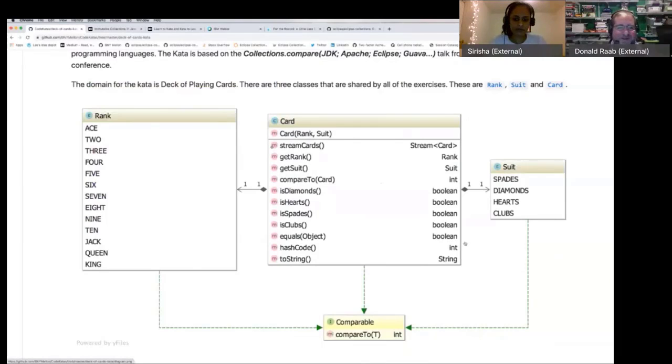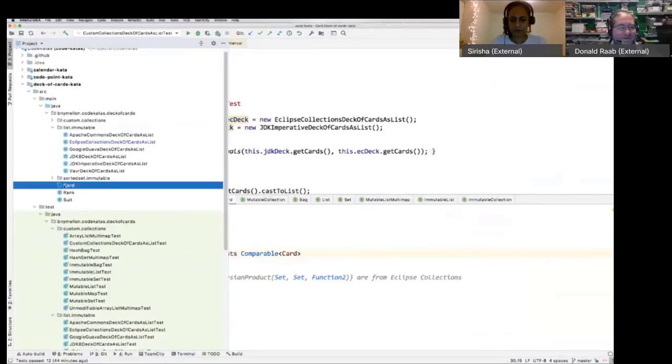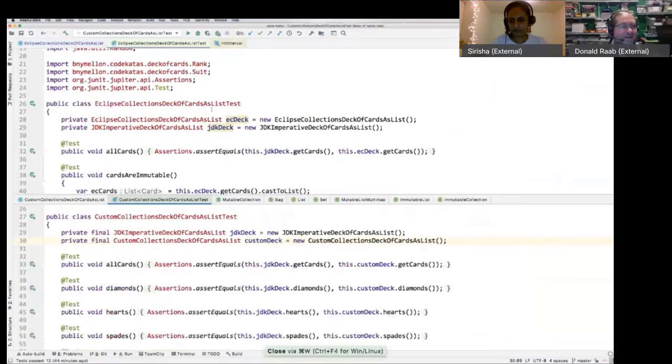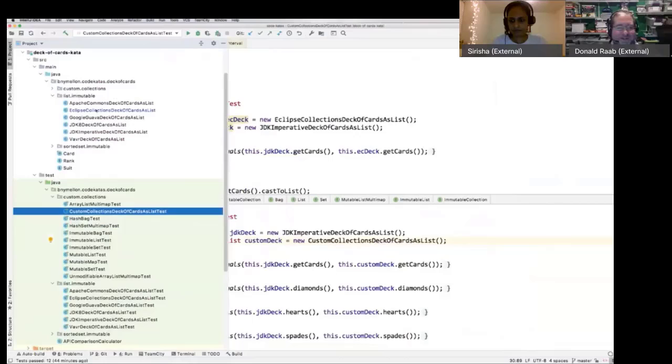Most people are familiar with a deck of cards, right? And that's effectively what we do: we want to build a deck of cards and execute different operations. What you'll see is that we have the domain. There's the card, rank and suit, right? And then you have different packages basically for each of the collections frameworks, and corresponding supporting tests for them.